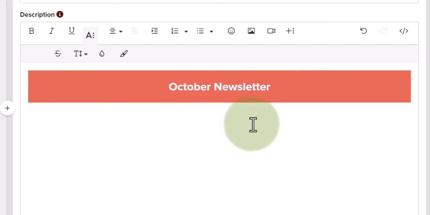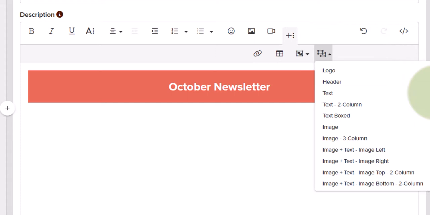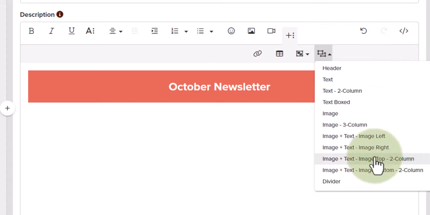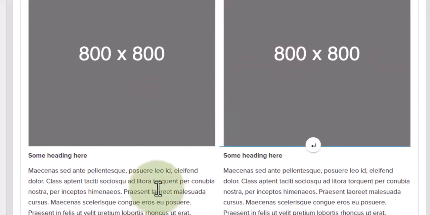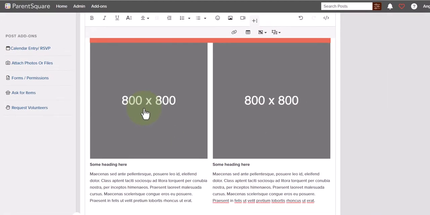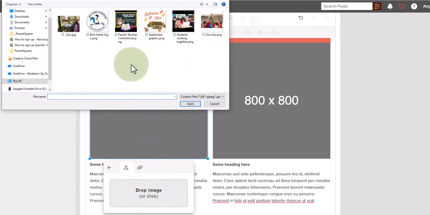Now let's continue adding more design blocks to our newsletter. Go back to that More Rich option to see the design blocks. Now I'll go ahead and select one that will give me two columns, including image and text. I'm going to click on it and I see the placeholders for my images and for my text. To replace an image, all I need to do is click on the placeholder and you'll see the option to replace it. You can drag and drop your image in this gray area, or you can click on it to locate the image in your desktop computer.